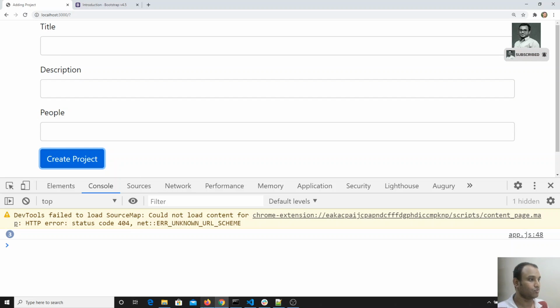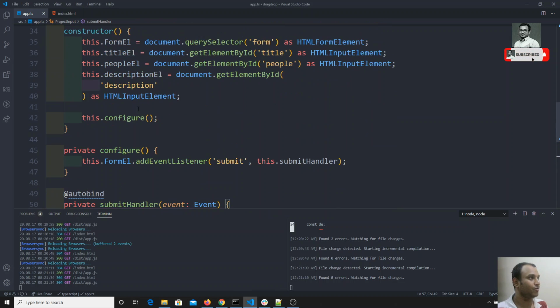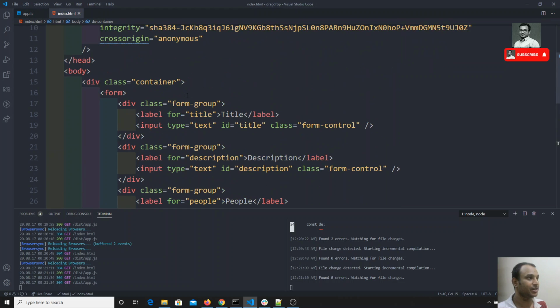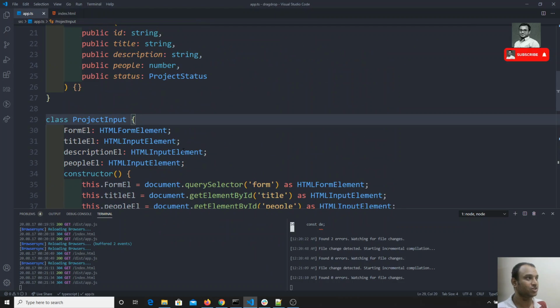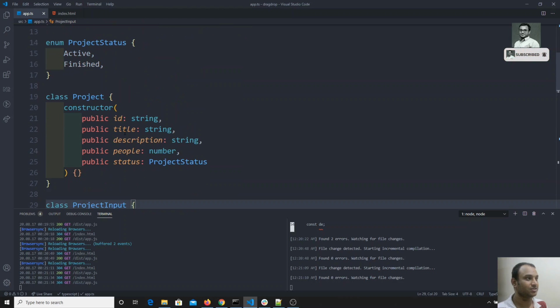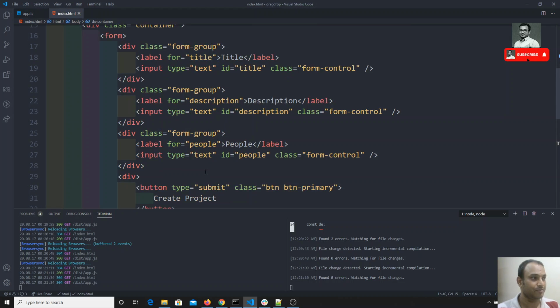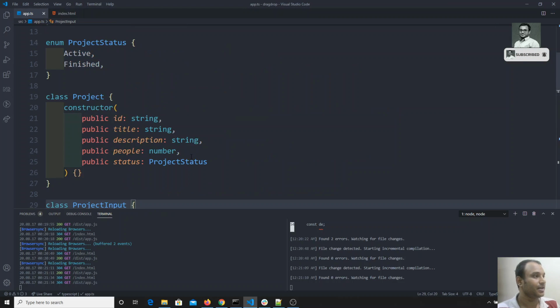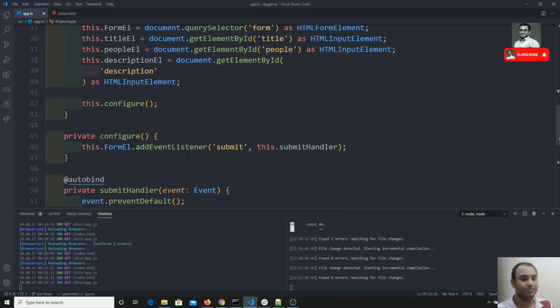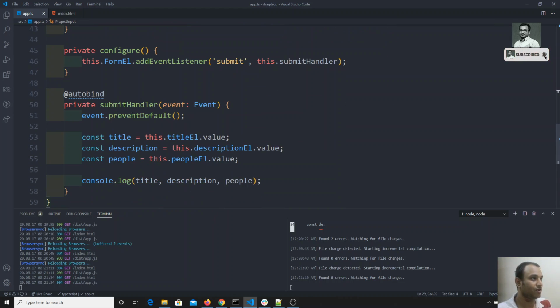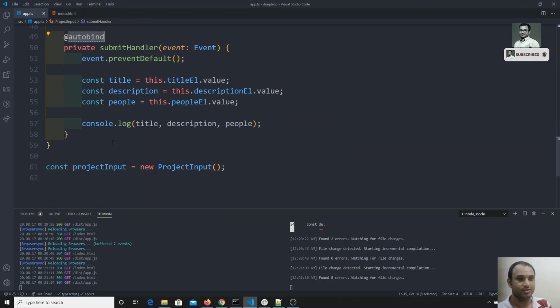Okay, so right now what we have done is, we have created a simple form element, and we have created a class of project input, and we have created a project. It's simple: the id we will take as a random number, and title, description, and people. We have created all the form elements, added the submit event listener, auto bound it using a decorator, and submitted the handler. Okay, this is a simple thing.